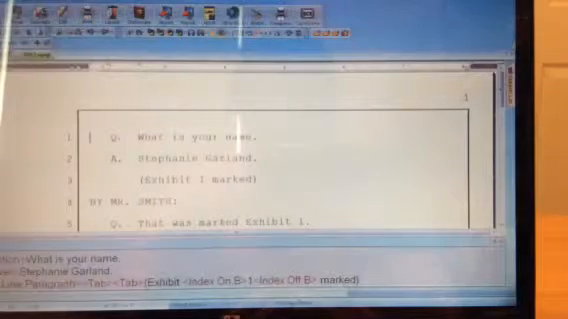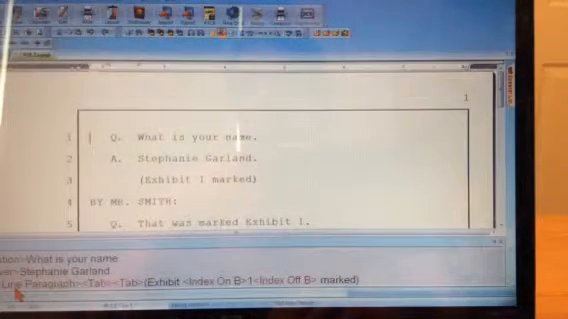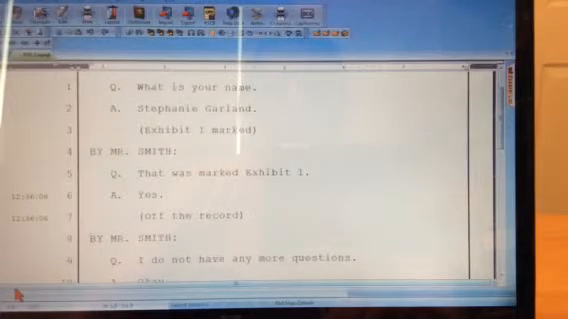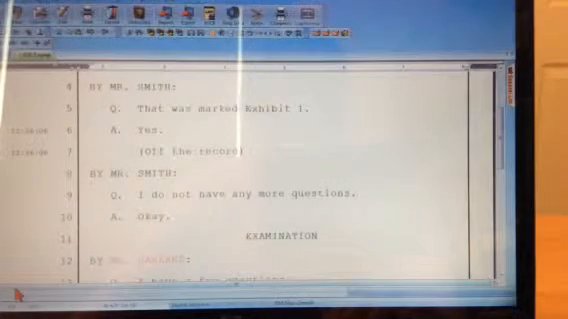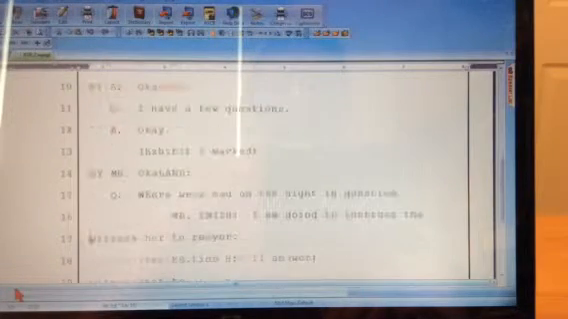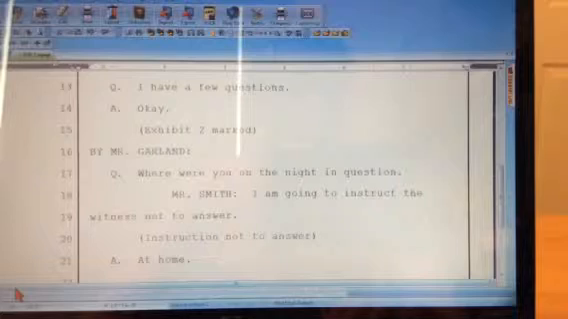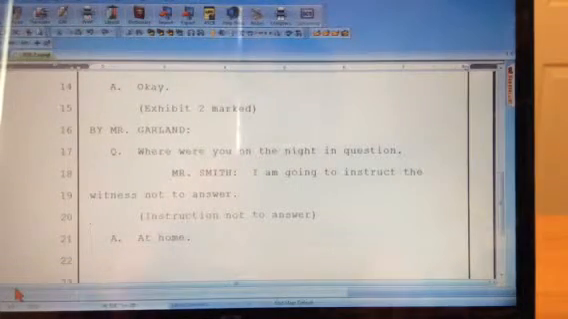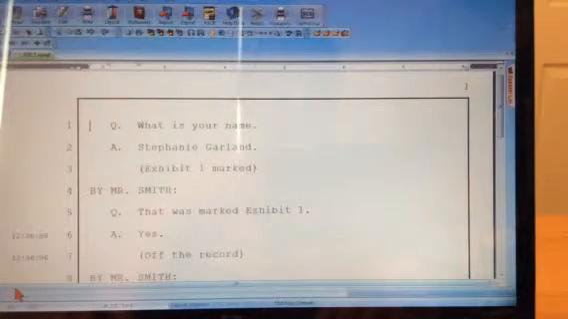What I'd like to do next is go into a file that I've already edited. It's a very small file. It's actually one page, but it's got a little bit of Q&A. It's got where we've marked an exhibit. It's got where we have another attorney questioning, so our speaker changed. It's got exhibit 2. It's got an instruction not to answer. All things that we want on our exhibit page. But right now I'm just going to go to the beginning of the file.